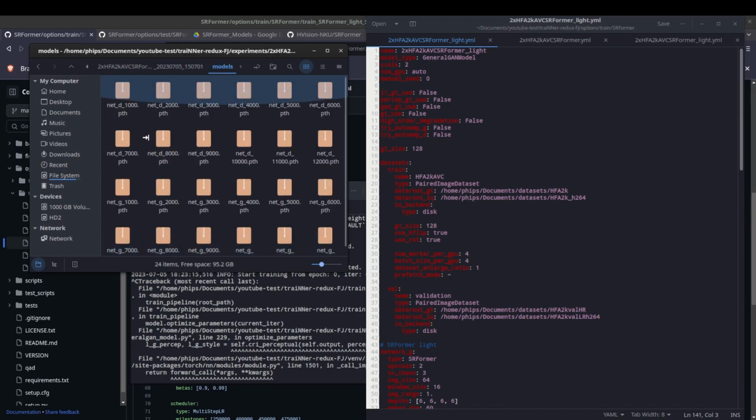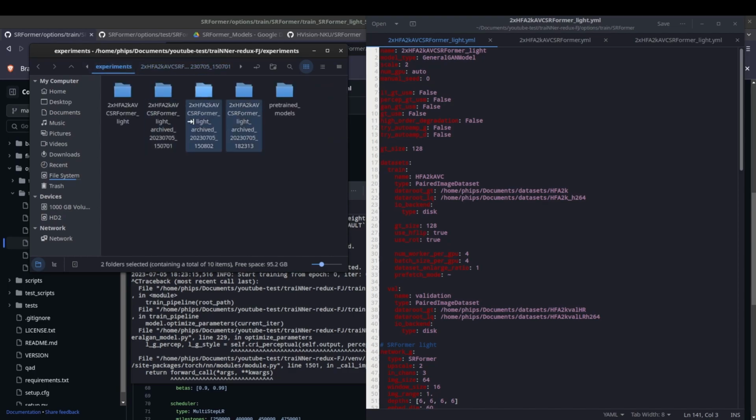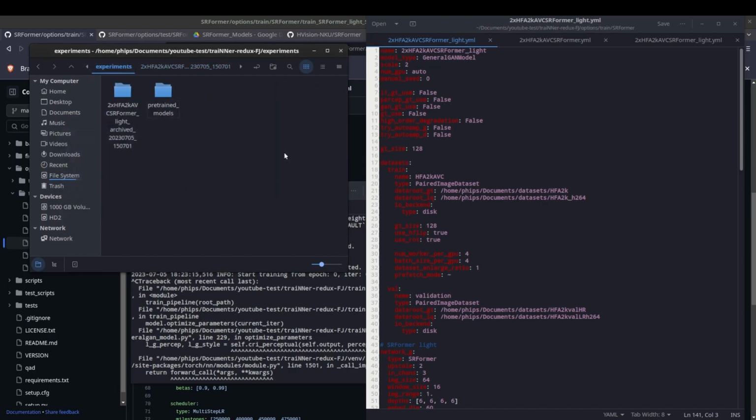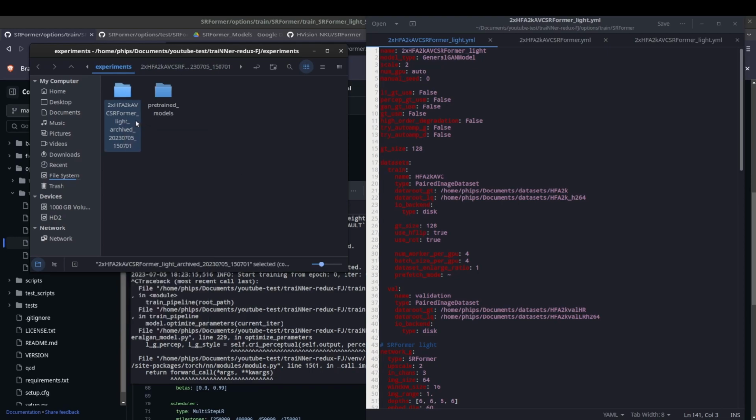So this is the one that I let run for a while. So I actually could delete all the other folders. Let's do that real quick to clean it all up. You want to keep your model folders and the pre-trained models folder. You don't need to delete this one. And you can actually rename this one again to the name.